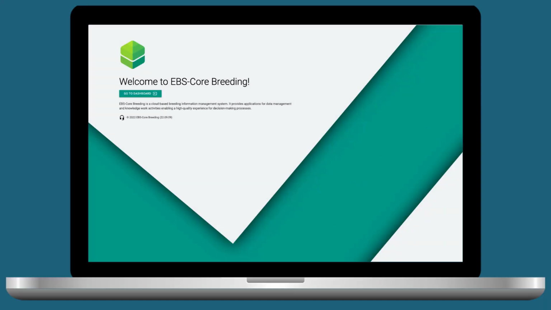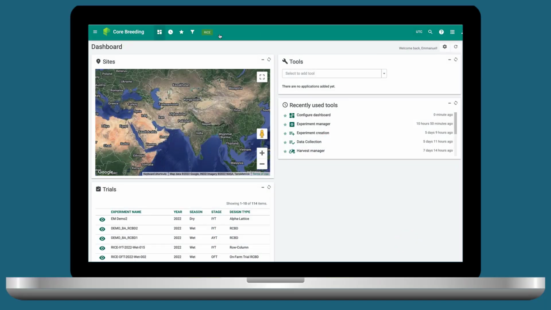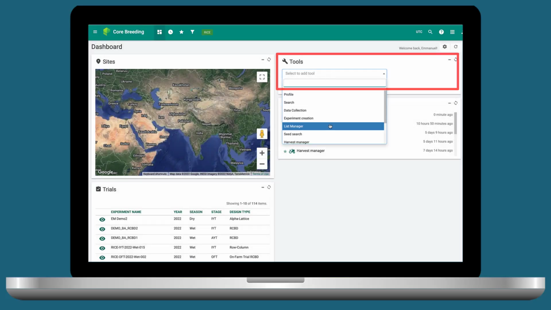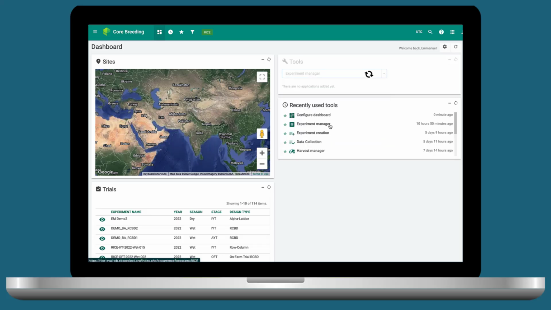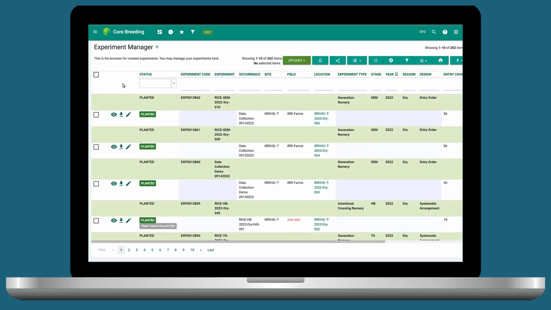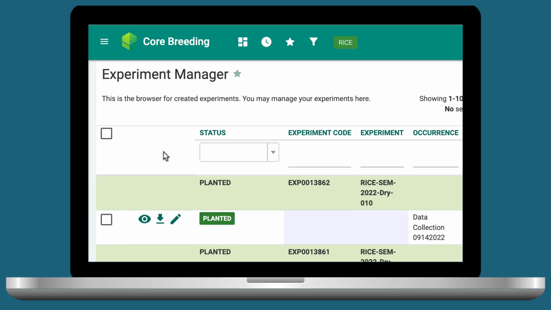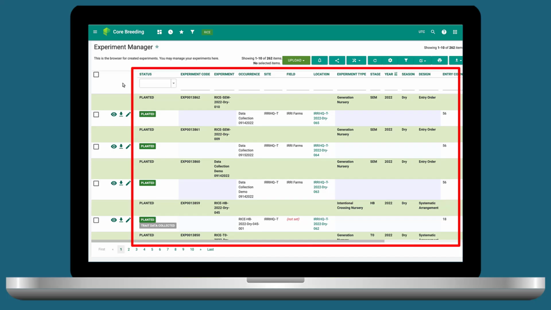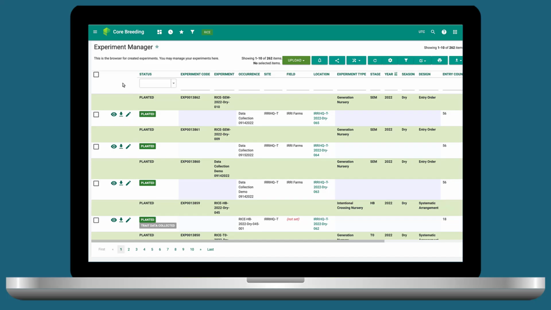Let's get started. To access the Experiment Manager, go to the left navigation menu, or you may add it to your Tools widget so it's readily available on your dashboard. On the Experiment Manager page, you'll be greeted with a data browser that contains occurrences that belong to your program. Here, you can see relevant information about the occurrences, their respective statuses, the experiment to which they belong, experiment type, and more.